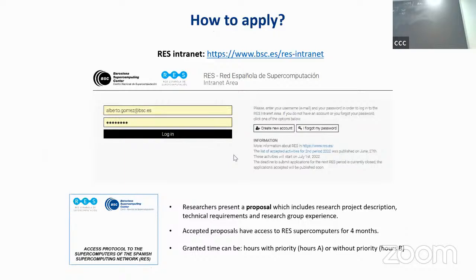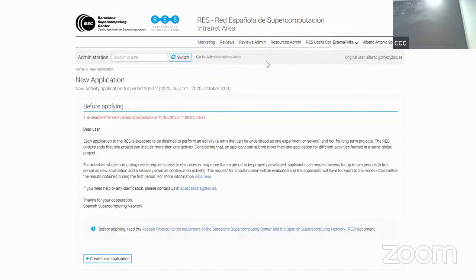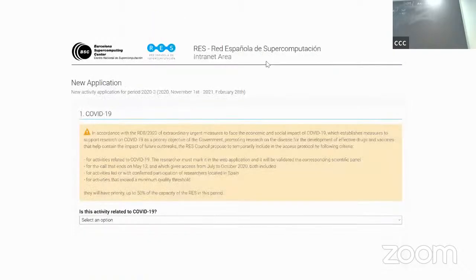So how to apply? You have to go to this website, and then register if you don't have an account. But once you have registered, you will be prompted for several things. It gives you some advice before applying, tells you how it works, everything, and then you start a new application, and it warns you that if your project is related to COVID-19, you are going to have preference. Because we decided in the REST Council to give preference to people working on something concerning COVID-19.